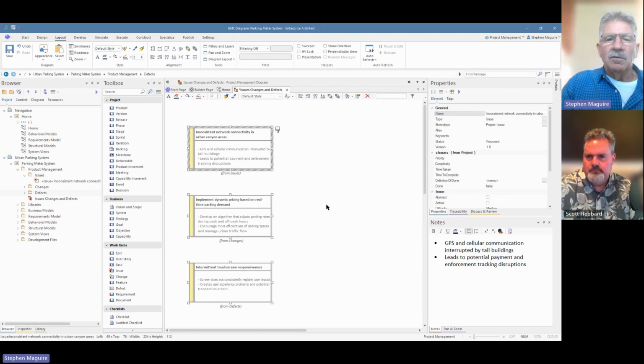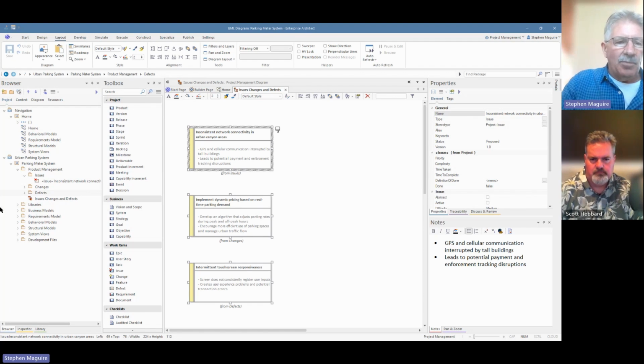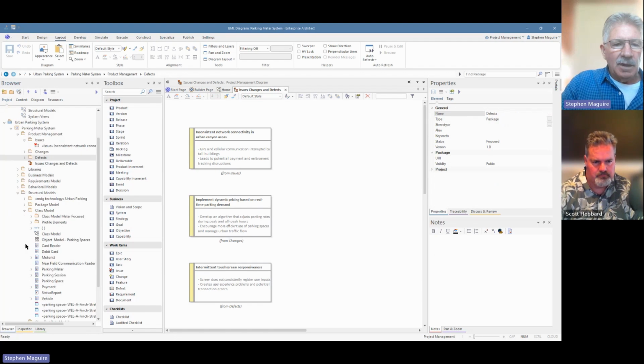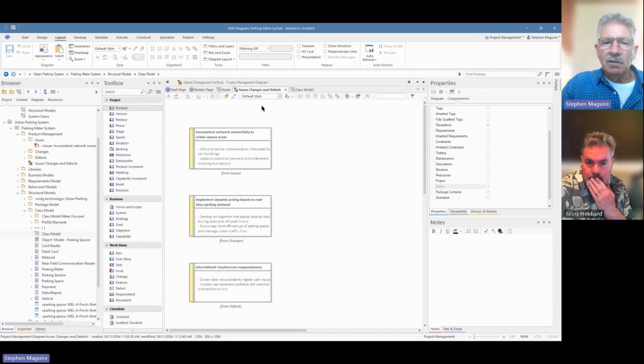So now let's go to the core of what we've been doing, and that is, let's open up a structural model and a class model, and let's have a look at what we can relate this to. Well, actually, if we go back here, the inconsistent network connectivity with urban areas, that's from issues. So we've got implement dynamic pricing based on that, and intermittent touchscreen responsiveness.